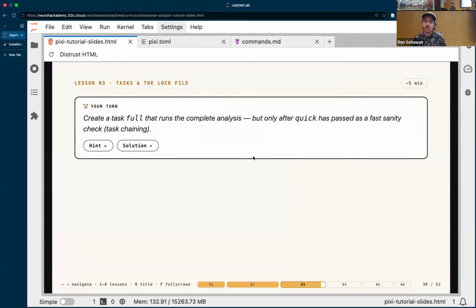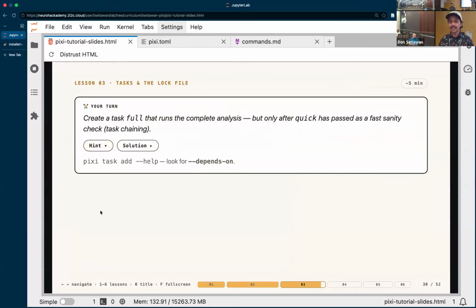All right, so now this is your turn. Create a task called full that runs after quick. And here's a hint for you because I didn't mention this yet: a task called full runs after quick has passed, and then it will run the full analysis.